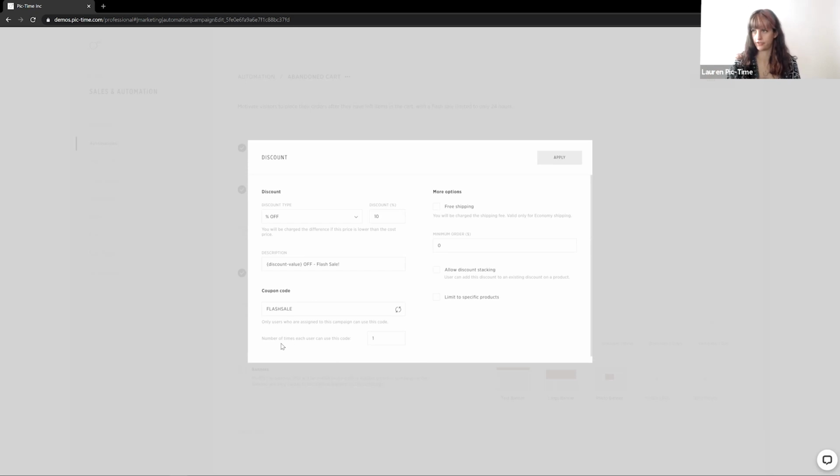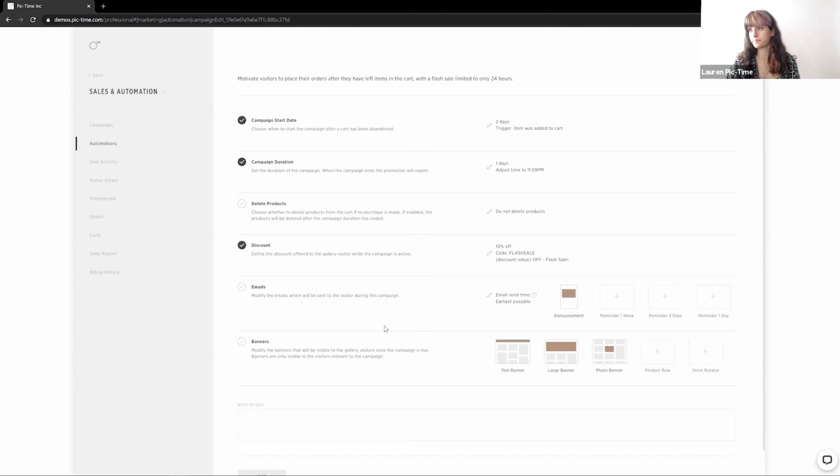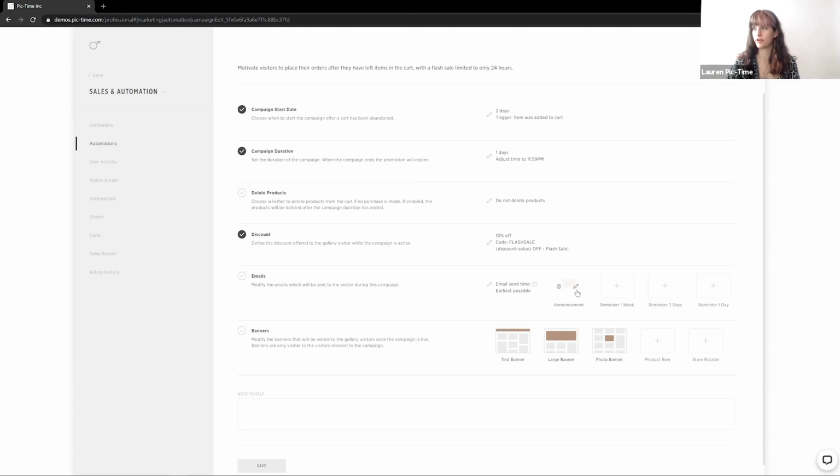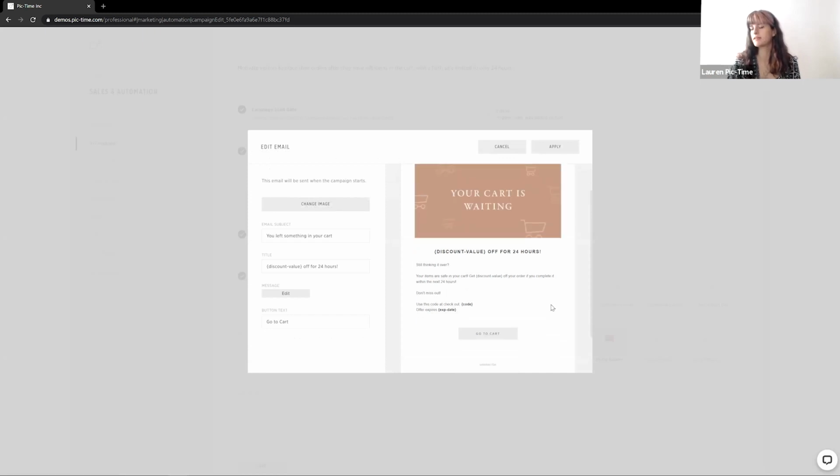The user can use the code only once, and then we'll go ahead and apply. And then the emails, of course, will send out after the client has left their items. So, your cart is waiting. Are you still thinking it over?